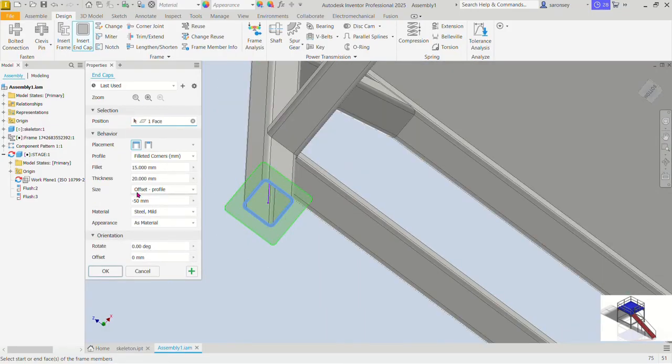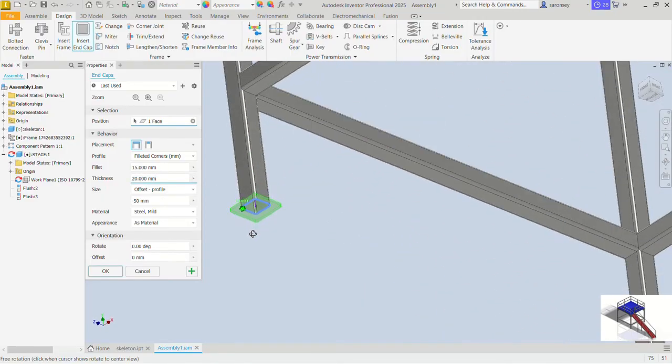Let's go through the details. The profile is going to be the filleted corners. The fillet is 15 mm. The thickness is 20, which I think is a little bit too much, or I think I'll keep that. The size also is offset profile to a distance of -5 mm. You can just specify these details.